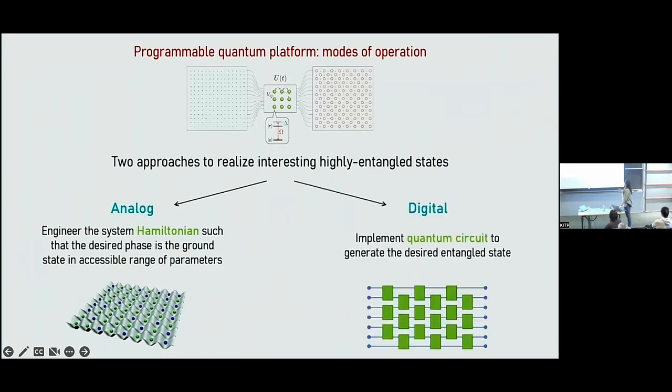But the other approach is to use a digital approach, which is what we typically have in mind when we think about a quantum computer. So you realize a quantum circuit that is a sequence of gates that can generate, for example, a desired entangled state. There is actually a third way that is combining these two, and so realizing a hybrid approach where you use both analog and digital dynamics. And I will give you a quick example about this at the very end of the talk.